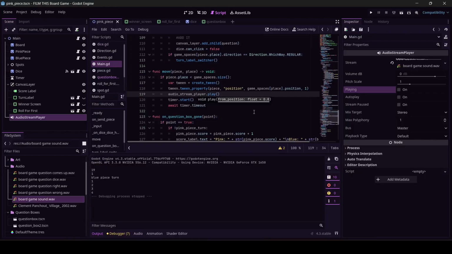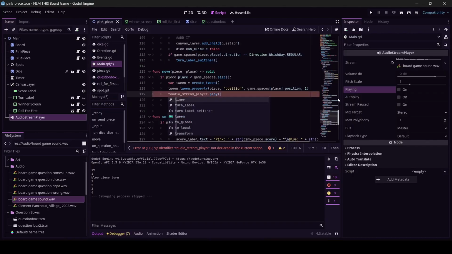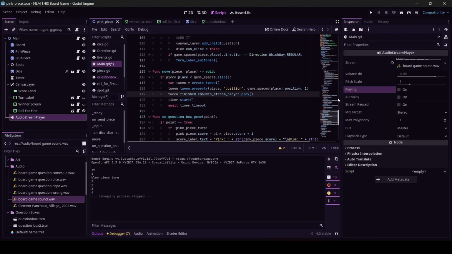So I'm going to add a little bit to this line here, this audio stream player dot play. When the tween is finished, so tween dot finished. So hey Godot, when you get that finish signal, I want you to connect to the audio stream player and play. And Godot doesn't want you to call a function in here. It just wants the function name. So that's all it wants.